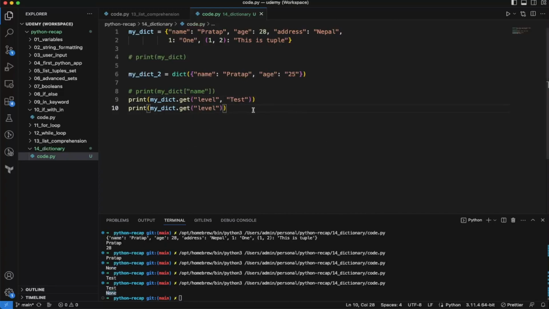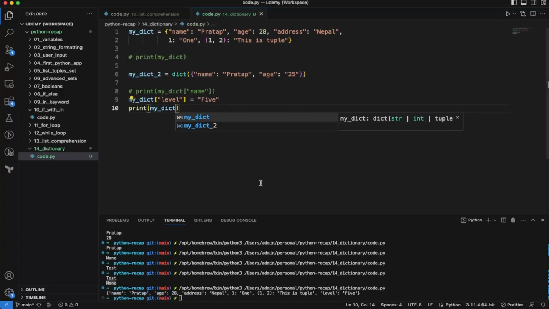We can also change the item of the dictionary by simply, let's say I can add to my dict directly. Since I don't have level there, let me add level. So my dict dot level equal to 5. I'll say 5 in string. Now let me remove this and let me run again. Let me just print the dictionary. If you see, I'll get here level. So this way I can update the dictionary.